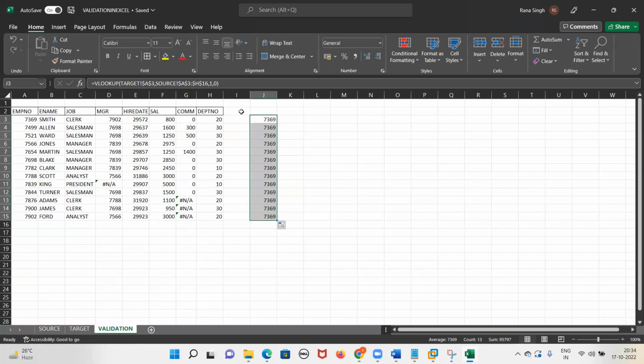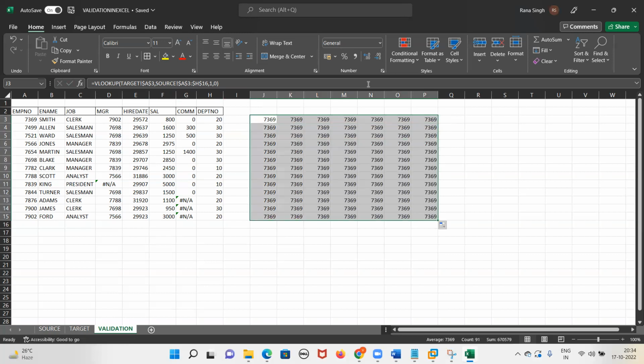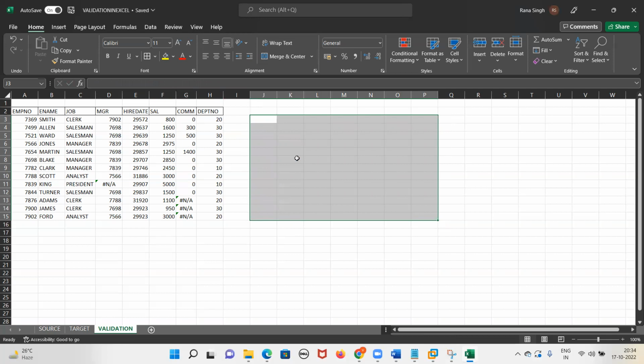So see now the same value is coming. Why? Because we have parameterized these things using the dollar sign. So now the formula will not change. See here, everywhere the value is same, right? Yes, because we have parameterized it. Now the values will not change. Fine, guys. So this is a simple thing. Excel to Excel validation. This is fine. Now, next.